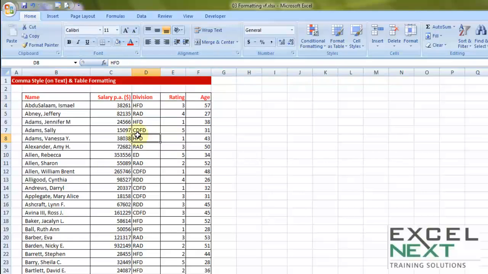So again, there are more benefits. Once we discuss pivot table, we discuss the filter, sort, etc. This will be more prominent. So we discussed two things. One is to apply comma style. The next is about converting a data range into a table.